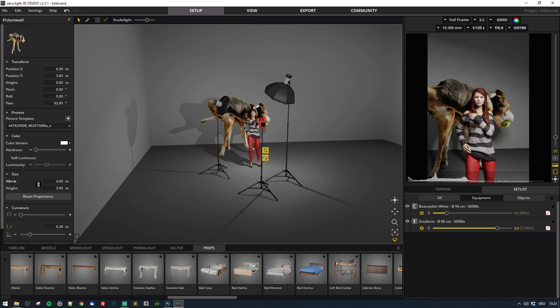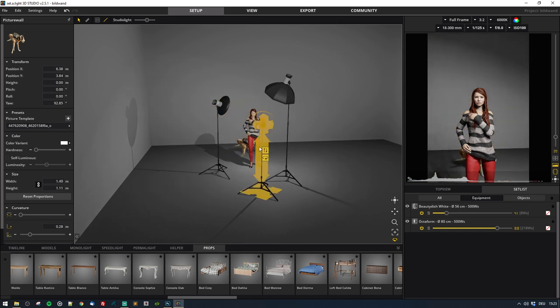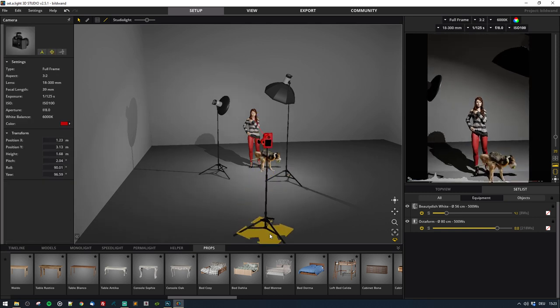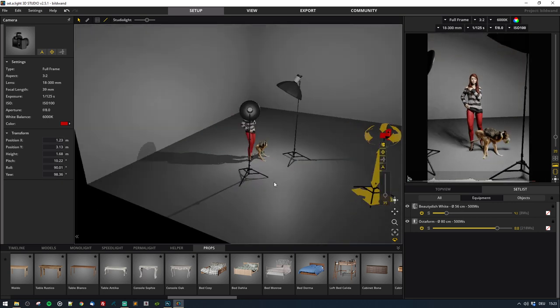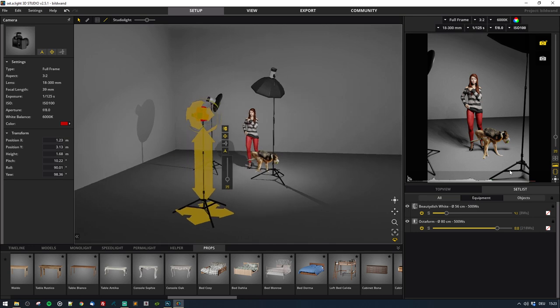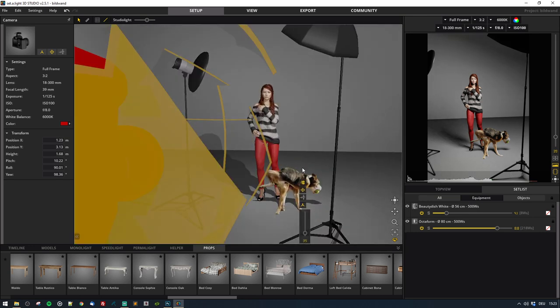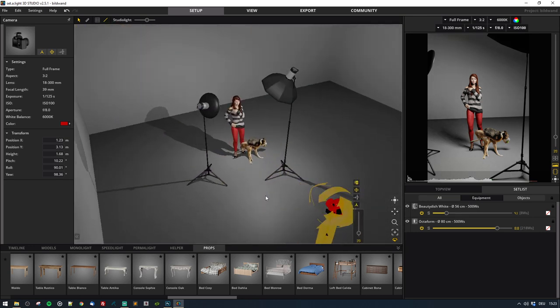That was actually a joke. It was really funny because I made this dog here peeing on the model. I thought it was fun. So you can see that the shape of the dog is based on the transparency of the PNG file.